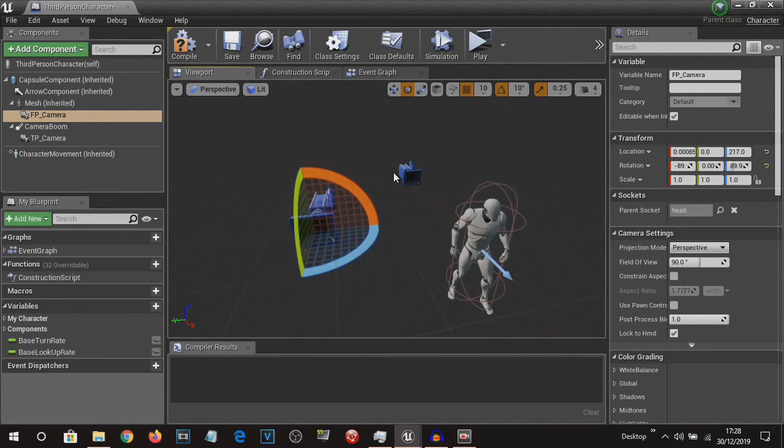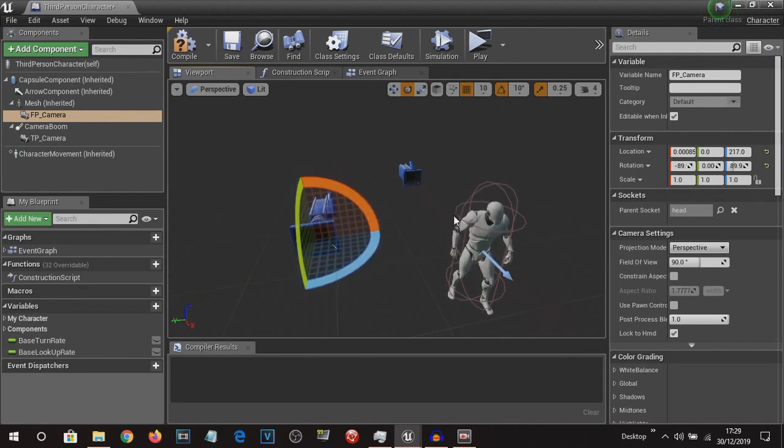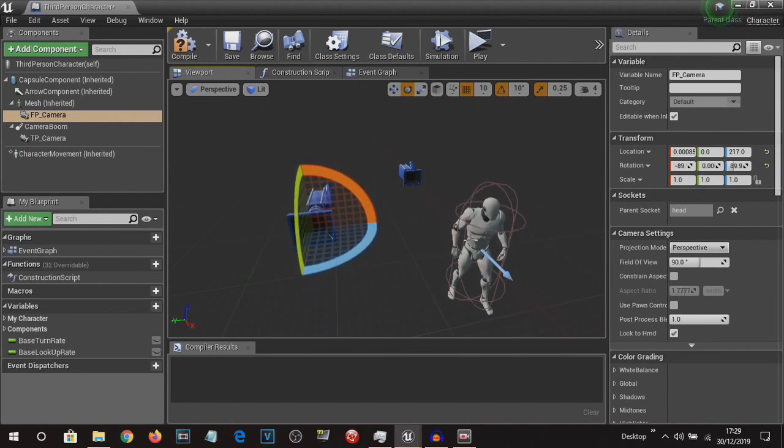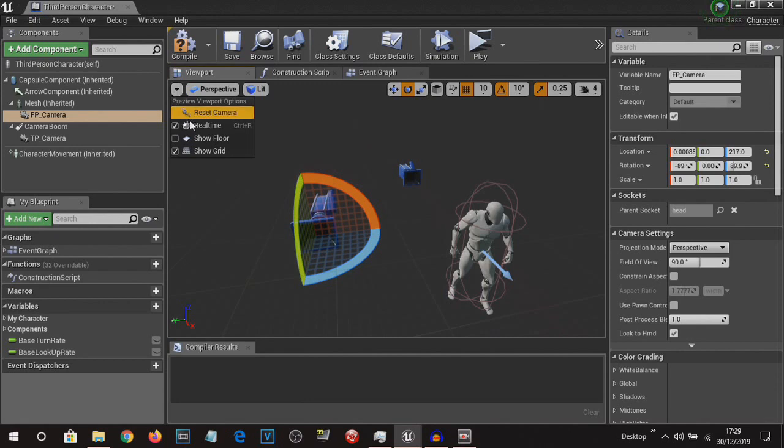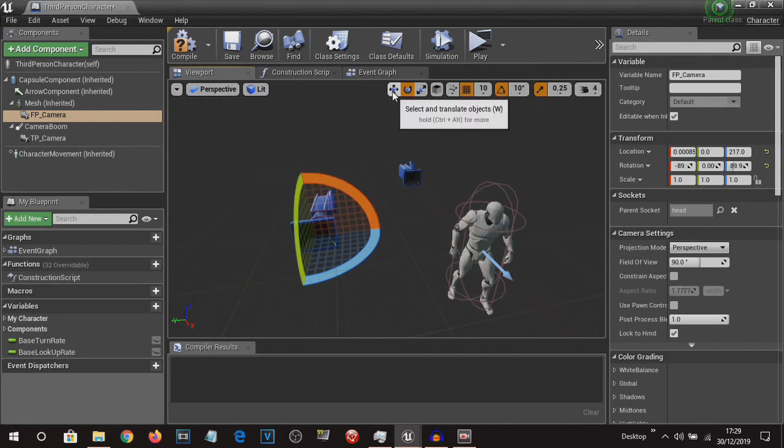Now, because the camera is attached to the character, they're both going to move because the character is moving. If you don't want them both to move, simply go over to this arrow and uncheck real time. And there you go, they are now not moving.